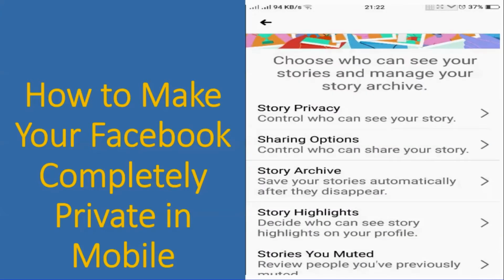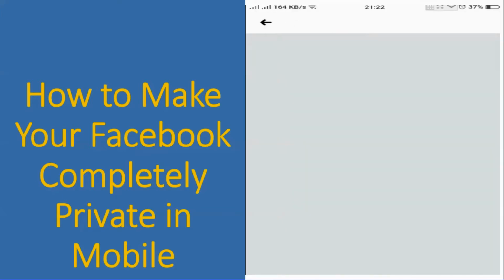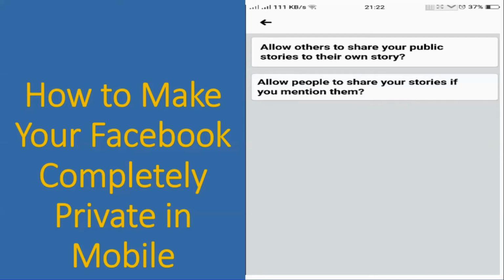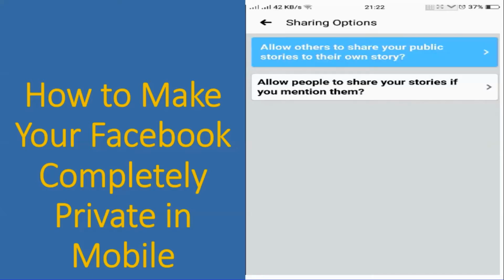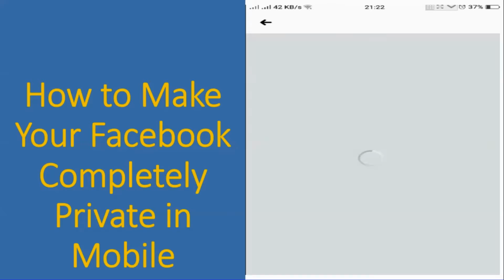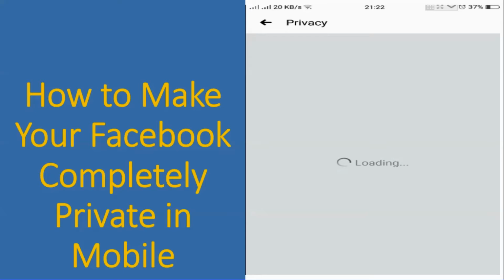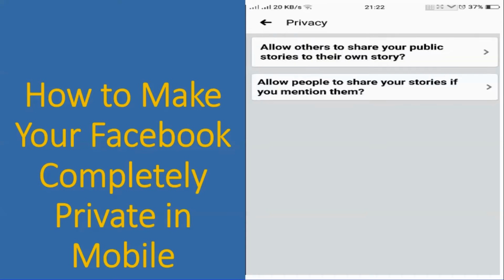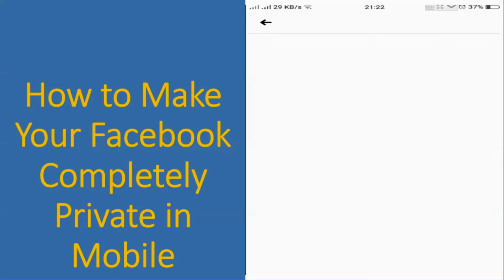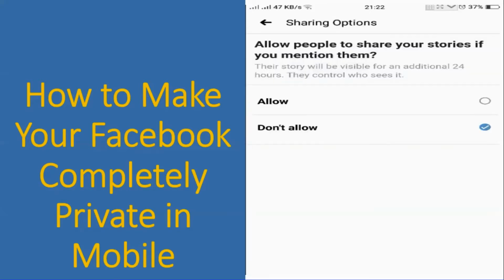That's only for stories, story management. Sharing stories we have discussed already. Sharing stories, it's actually, you have posted something. Suppose you have some stories and other people can share your story, so you can disable this sharing option by making it no, so that people cannot share your story, and allow people to share your story if you mention them.